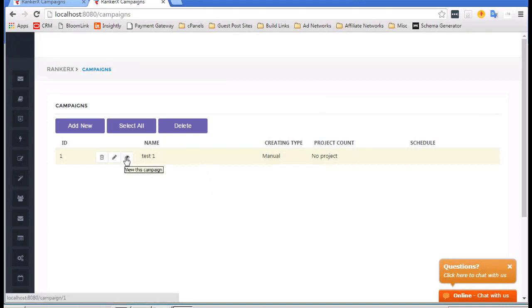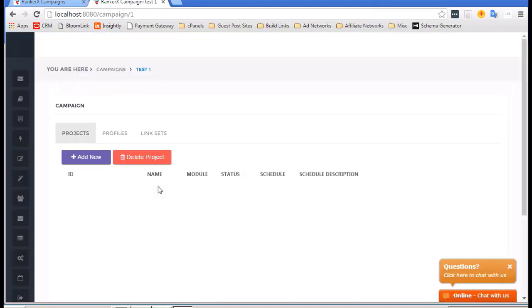Now to enter the campaign, you click on the I. To put it into perspective, let's say you're working on 5 different projects for clients. You would want to make a new campaign for each client. And then from inside the campaign, that's where you manage the projects. That's where you manage individual link building projects. So this is the main campaign dashboard. Once you're inside of the campaign, if I had projects, they would be listed here.